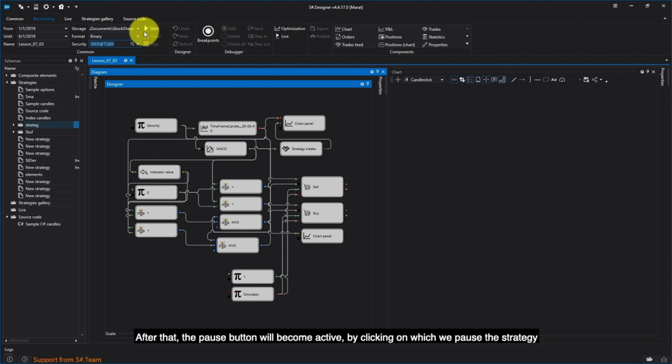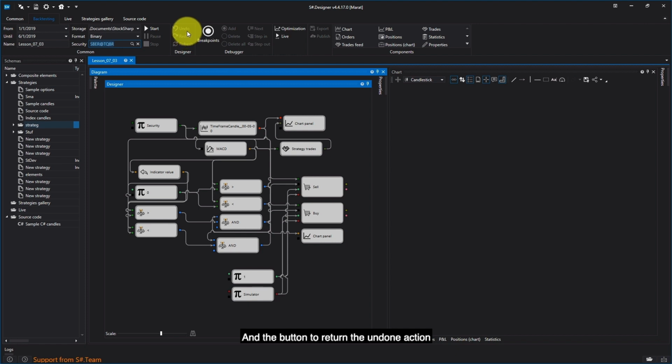After that, the Pause button will become active, by clicking on which we pause the strategy, and the Stop button, which completely stops the strategy. When editing a strategy, you can use the buttons for undoing the last action, and the button to return the undone action. The Refresh button completely refreshes the schema. There is also an Optimization button here, the work with which we will now consider.